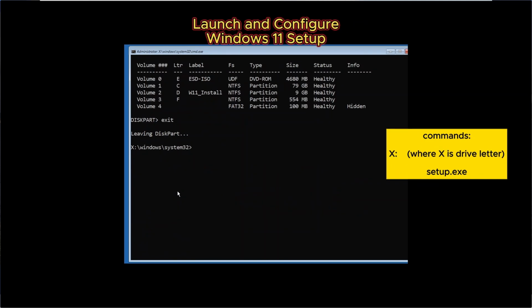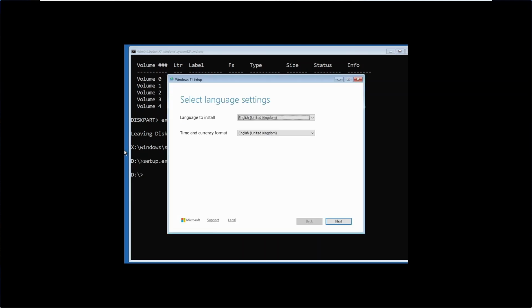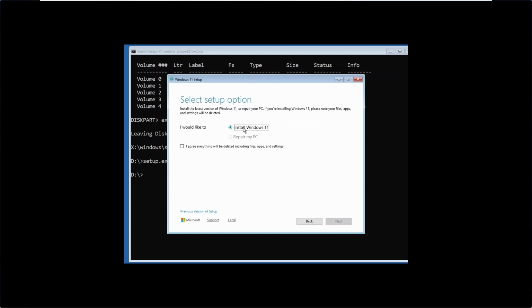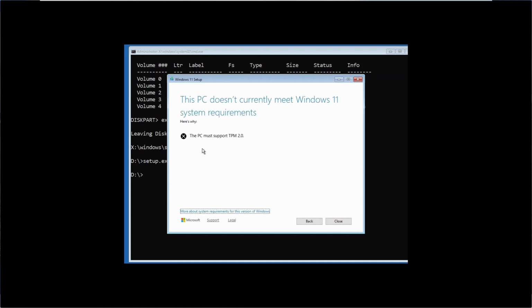Now it's time to launch the Windows setup. So type the drive letter of your dedicated partition and then colon and enter, and then type setup.exe and enter. This will launch the Windows setup. From this point, select your installation options accordingly until you get to the hardware compatibility error. Now the installation has given the hardware compatibility error.